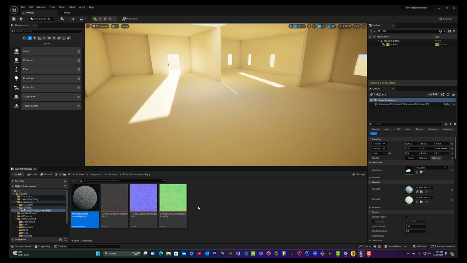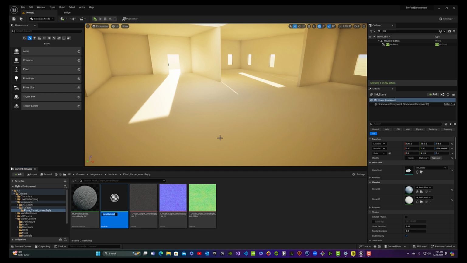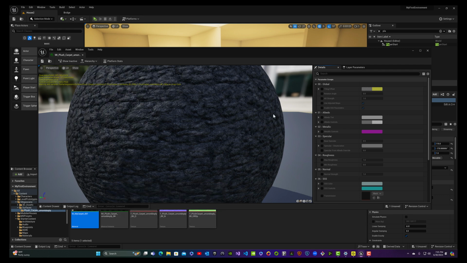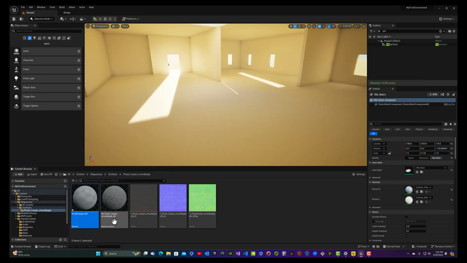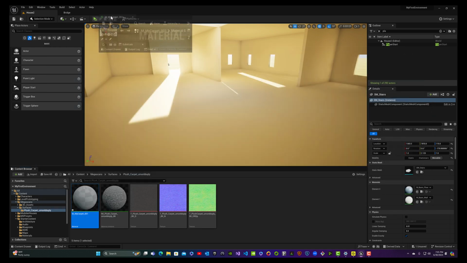Now here we've got that carpet, but it's not world aligned, and I prefer making world aligned materials. So I'll make a new material right here, and this will reinforce your memory about how we did it before. I'll type M underscore my carpet underscore 001. My carpet underscore 001. I'm going to open up this empty material, and I'm going to dock it.